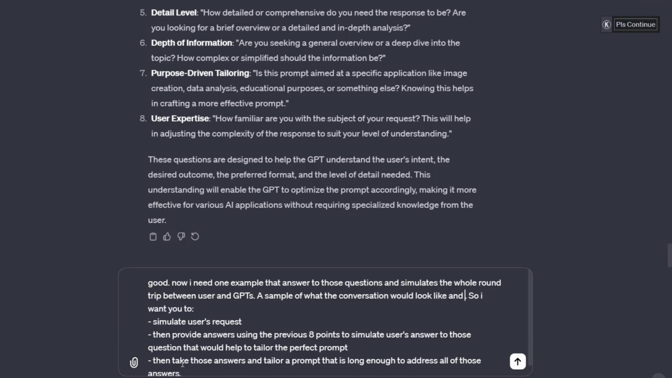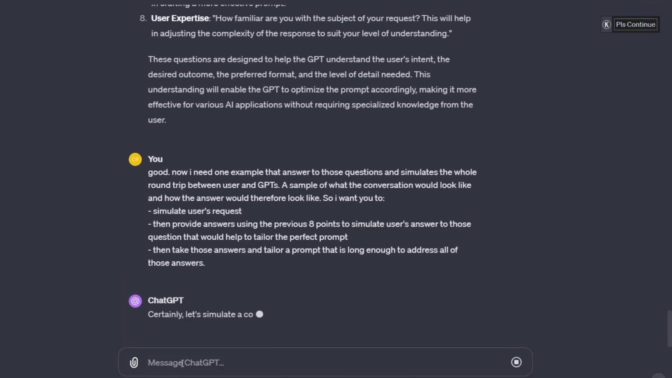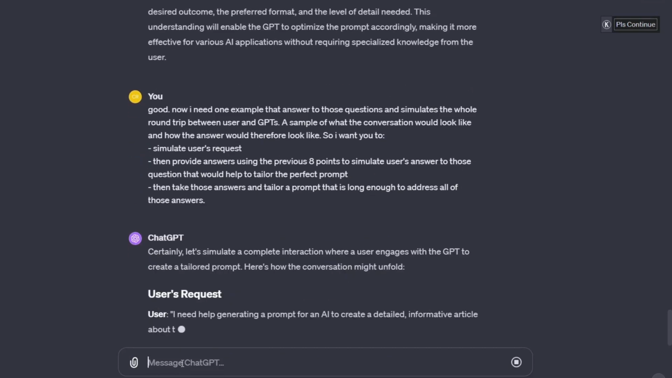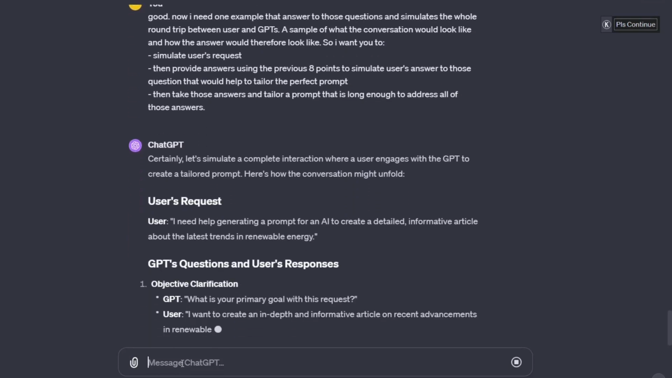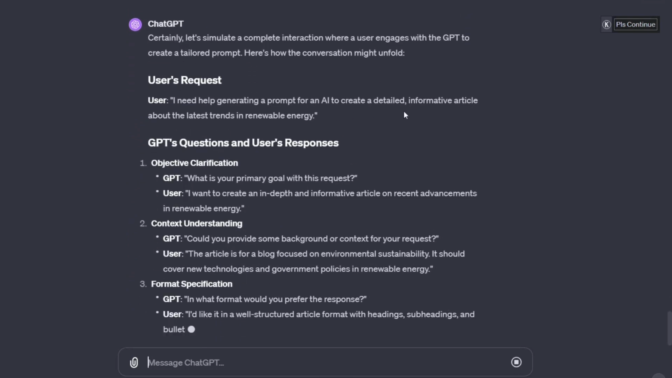So those questions simulate the whole round trip between user and GPT, a sample of what the conversation would look like and how the answer would therefore look like. Okay. So I just wrote what I'm thinking initially, and after I just refined it a bit. And here we get our interactions.